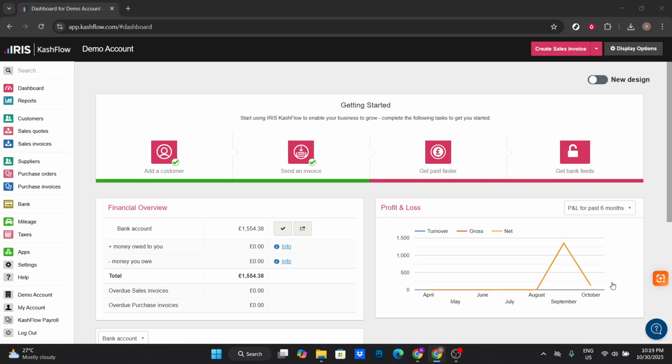In today's video, I'm going to teach you how to map new income or cost categories on Kashflow. This process is essential for maintaining accurate financial records and ensuring your accounting categories are well organized, so let's dive right in. First, open up your Kashflow account and head over to the dashboard.